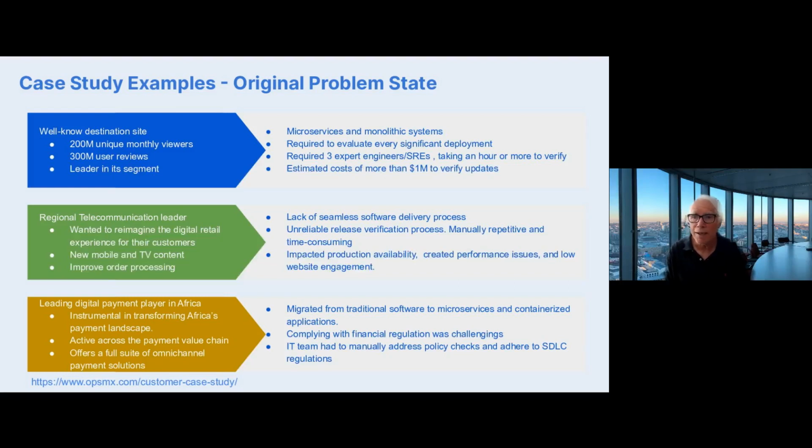So the first one is a well-known destination site, millions of monthly viewers, a leader in its segment. Its goal was to move, of course, quickly and at a lower cost, and it was not happening. It was costing them over $1 million a year on deployment verifications. And the problem was that the analysis process for every deployment was time consuming because of the mountains of data generated. With hundreds of thousands of concurrent users, there was a tremendous amount of metrics and logs created.